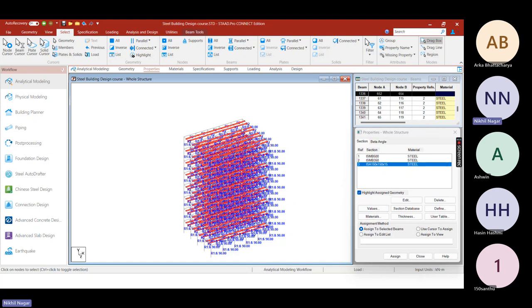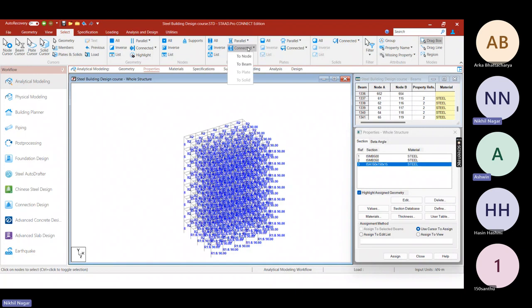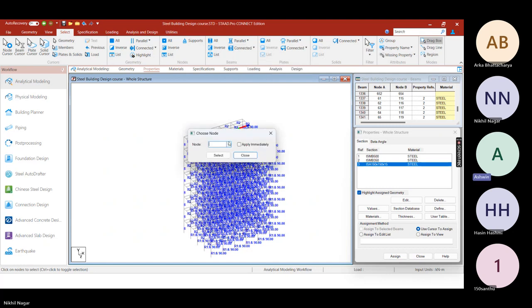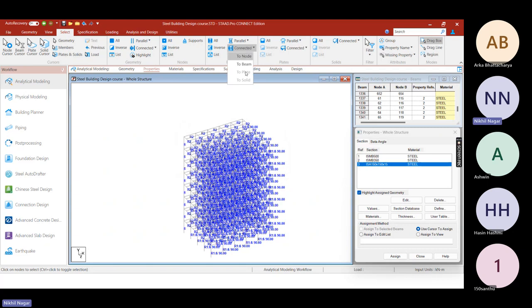ओके, मिसिंग प्रॉपर्टी कौन सी है? जो हमारे बचे हैं, we can go from connect. कनेक्ट टू द बीम्स, connect along X, Y or Z. But you have to enter the node number for that, or you can select also. So you have to select the nodes also. From top view, we can select the nodes, na?